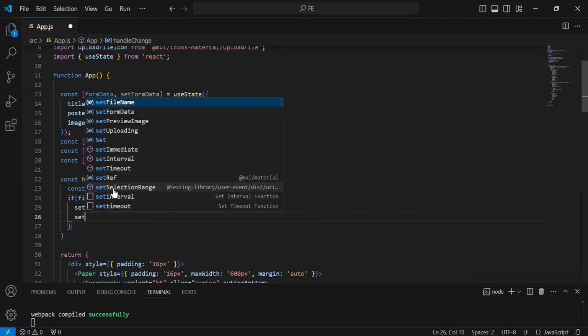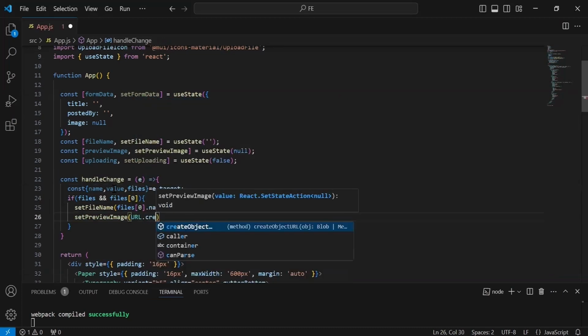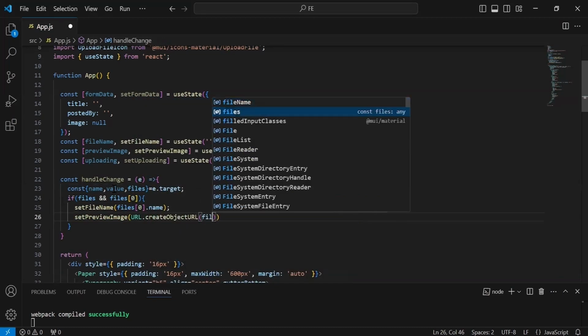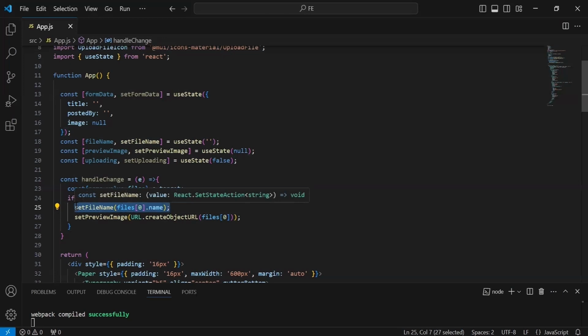After that, we have to set the preview image state. So it will be URL dot createObjectURL. Inside the argument of this, we have to pass files with zero index. If the input field is a file input, like file is not empty, the first selected file is processed. First, we have to set the file name. This will update the file name state with the name of the file. Set preview image creates a URL representing the selected image file and sets it in preview image for displaying a preview of the image.